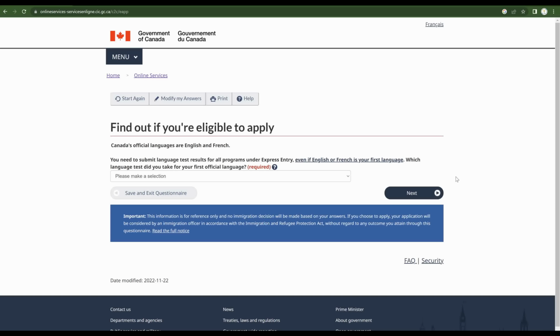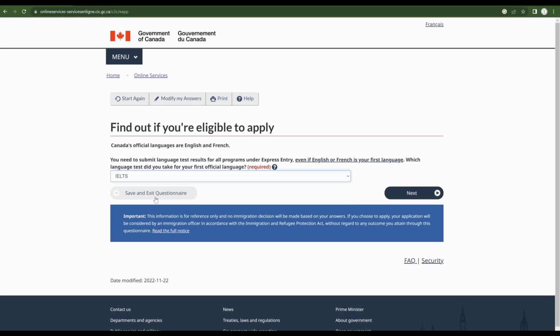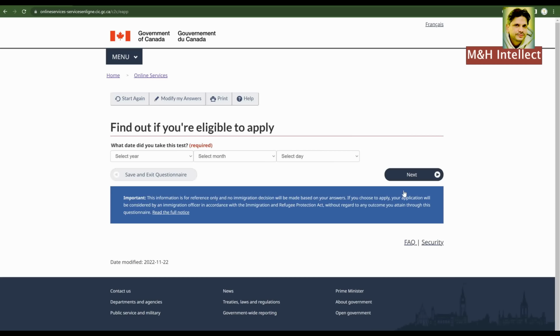Now the second section, which is quite an important section, is about your language ability. Here you need to submit language test results for all programs under Express Entry, even if English or French is your first language. So regardless of where you're from, you need to submit English language test results, and there are a number of options you can select. So I'm selecting IELTS and then going to the next part.